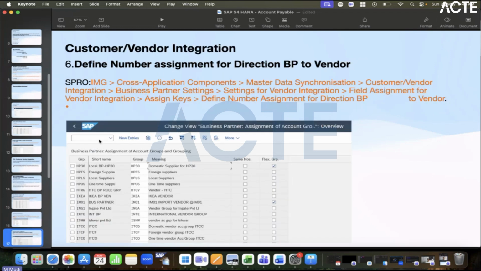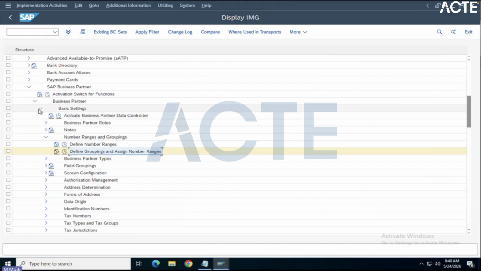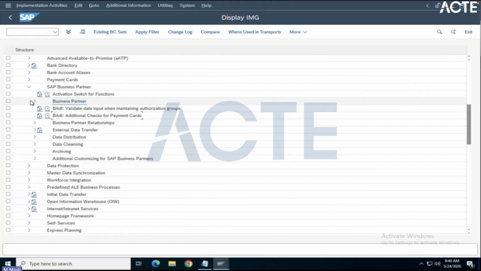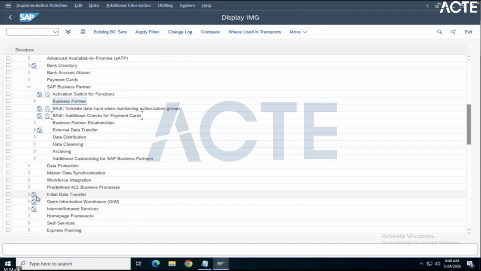Then what does it say? Group synchronization here. Okay, define number assignment direction. So we have to go a long path here. Business partner setting, then CVI, vendor customer integration. Where is that? Master data synchronization.